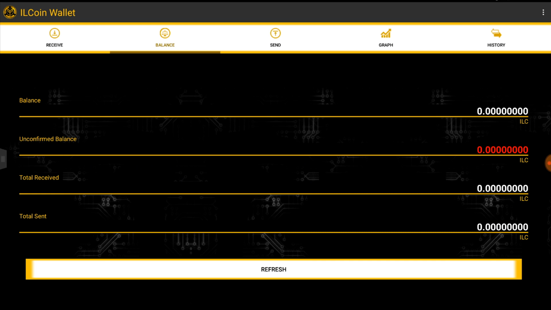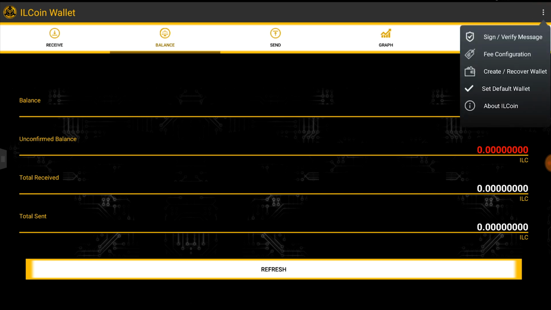To recover a second wallet, you may either restart the program and, from the password screen, choose to recover a wallet, or you may do so from within a wallet by selecting the Options menu from the top right corner of the screen, and then selecting Create Recover Wallet from the list.